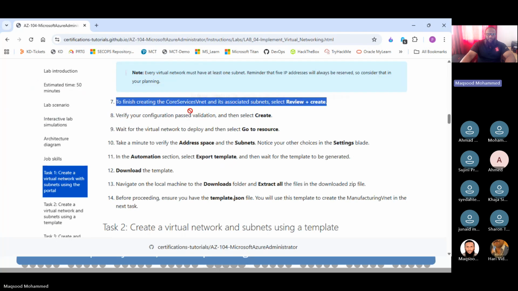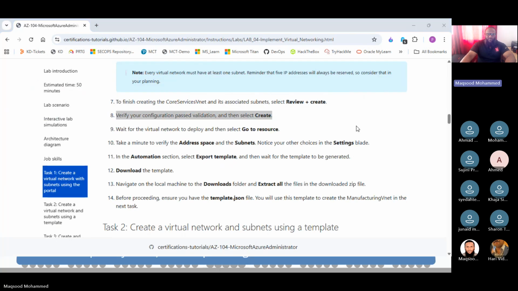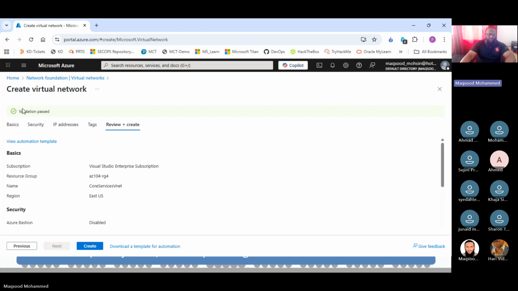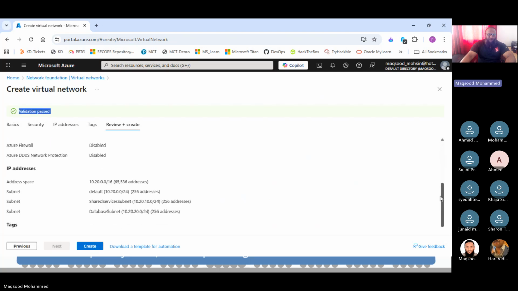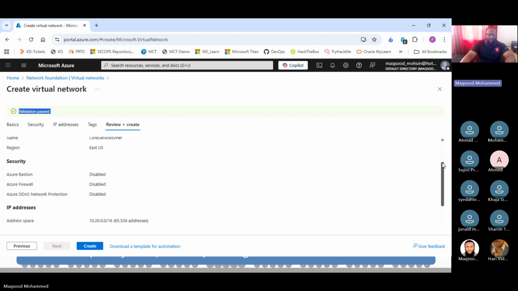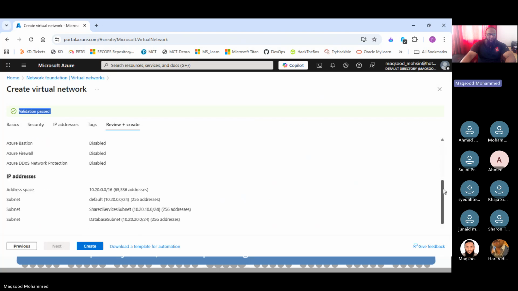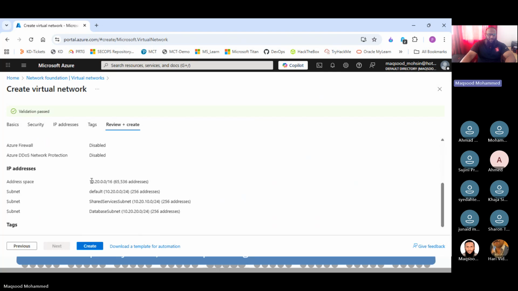And then verify the configuration, pass validation. Okay, validation passed. So if there's an issue, it will highlight you here. So what are we doing here? We are creating a virtual network. This is the address space /16. Under this virtual network, we are creating a default subnet, which is automatically created.